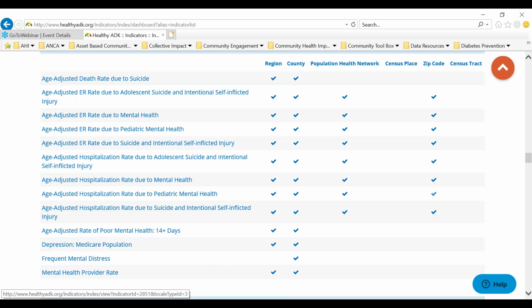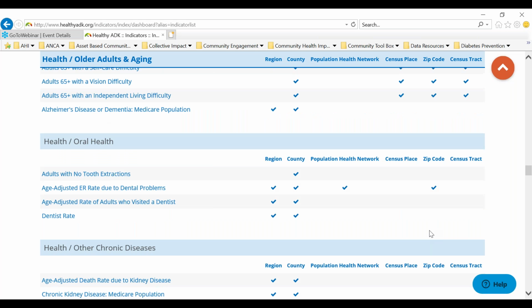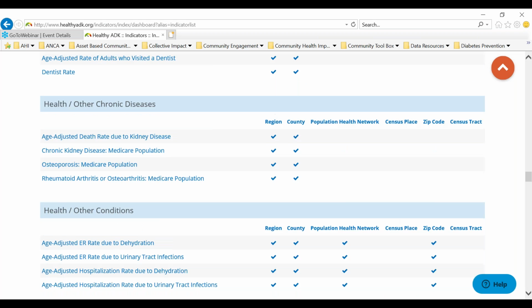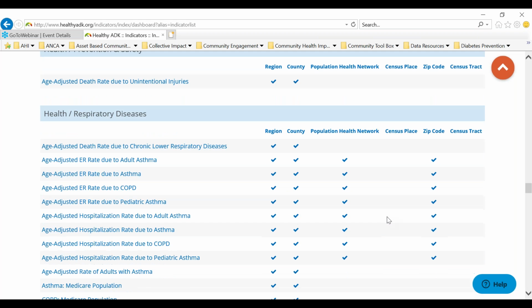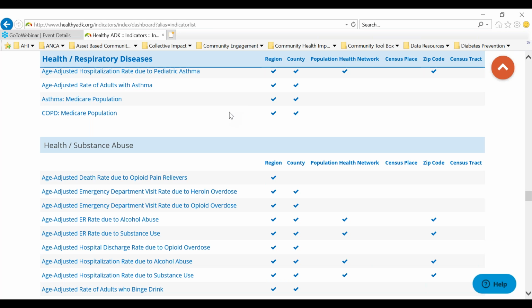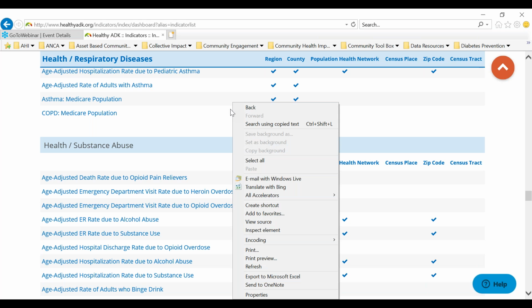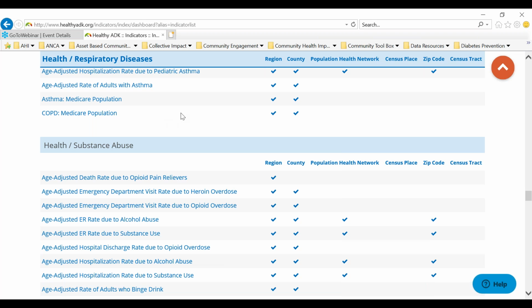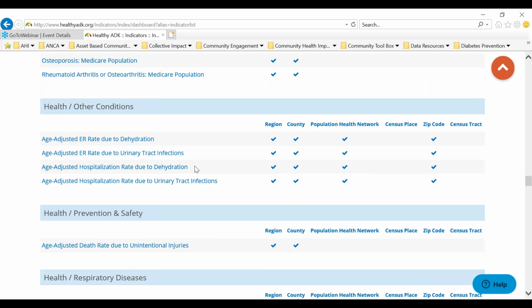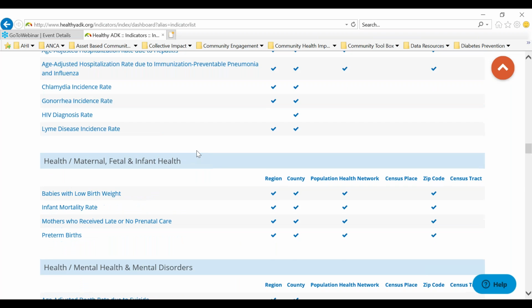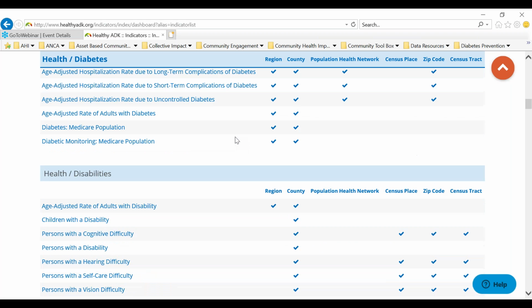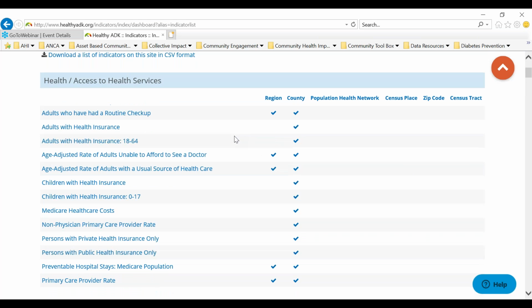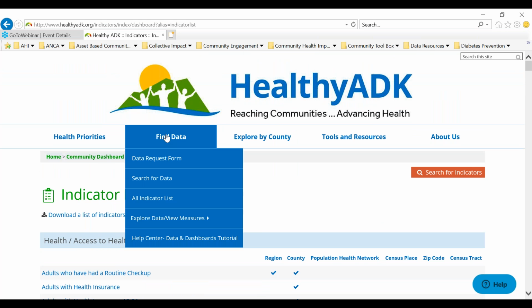So this is just a nice list to briefly glance at to see how many locations you can find information about for a particular indicator. And if you go into this list and just right-click with your mouse, you can print it and have a hard copy, which is kind of nice. So that is the All Indicator list by location. And again, you'll find that under the Find Data tab.